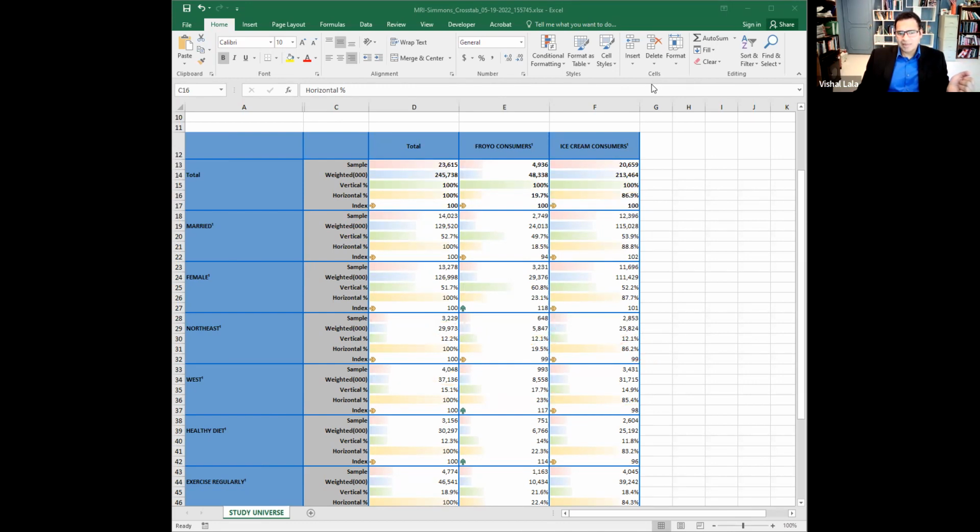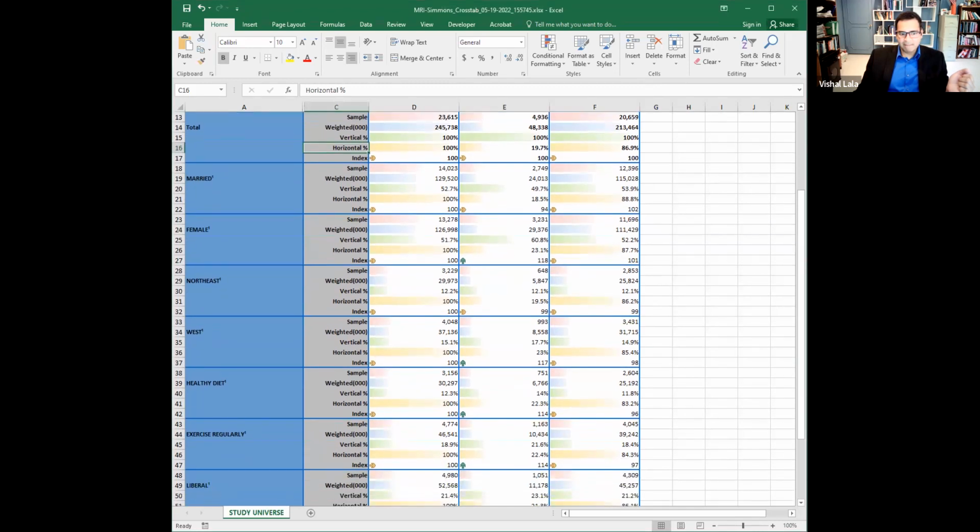Let's move along now and examine two health variables. One of them is healthy diet. The other one is exercise regularly. The font might get a little small here, my apologies in advance, but I want to make sure this all fits in one screen. All right, so here we have our numbers again to quickly review. 48 million across the country are froyo. 230 million are ice cream consumers.